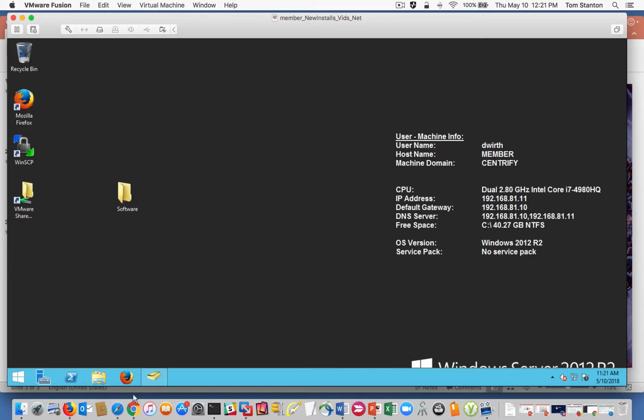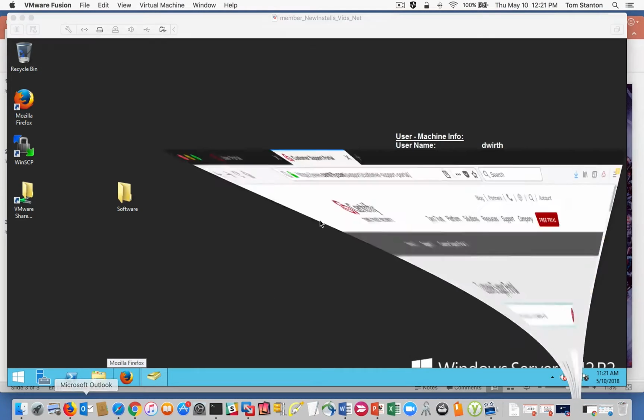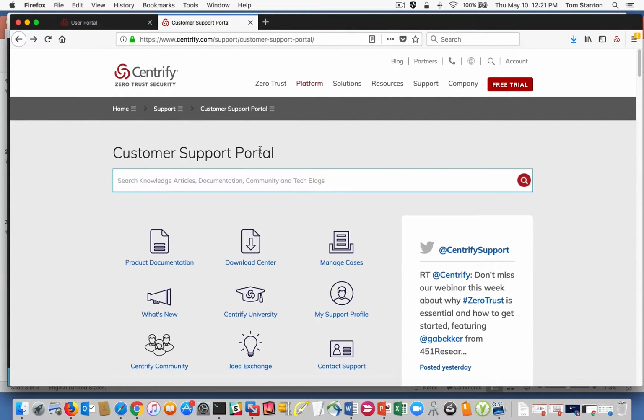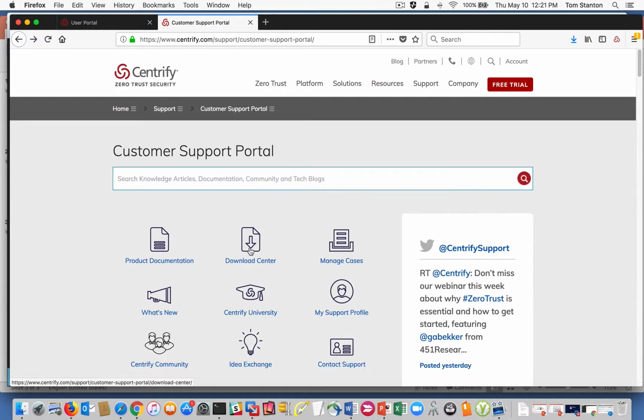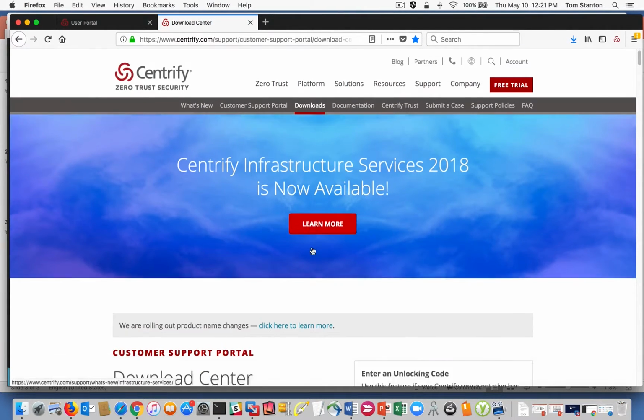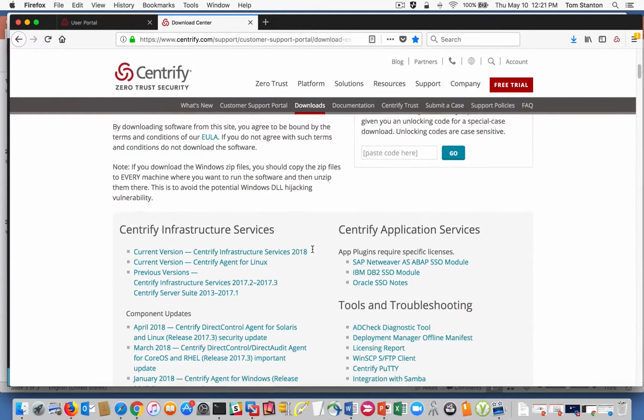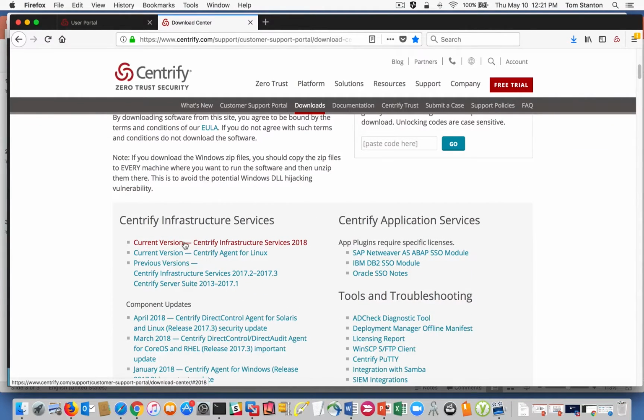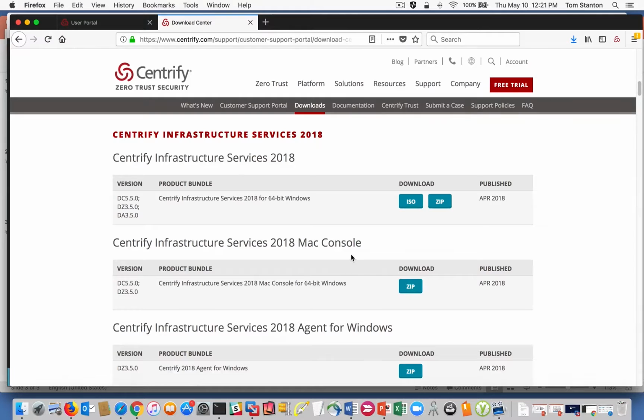So we're going to get the software. If you haven't downloaded the software already from the Centrify support portal, go to Download Center. This is what it looks like as of May 2018, the latest version. Scroll down to Centrify Infrastructure Services 2018. This is the main bundle we need that has everything except the actual Mac and Unix agents. Everything else is in this big package.